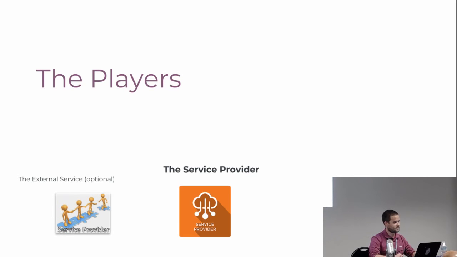Then, of course, we have external services, which is optional. So if you're not providing the service yourself, you can be a kind of middleman. For example, if you connect to an external service for sending an SMS, you don't have to be the one who's providing the service directly.